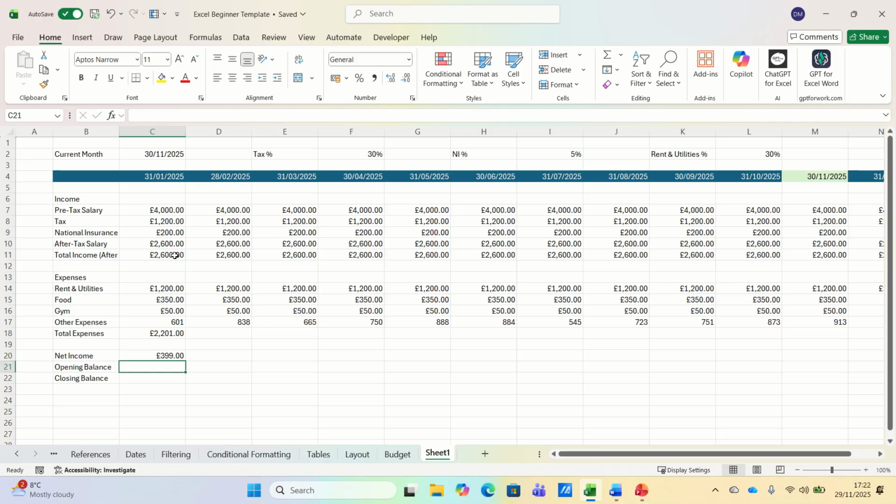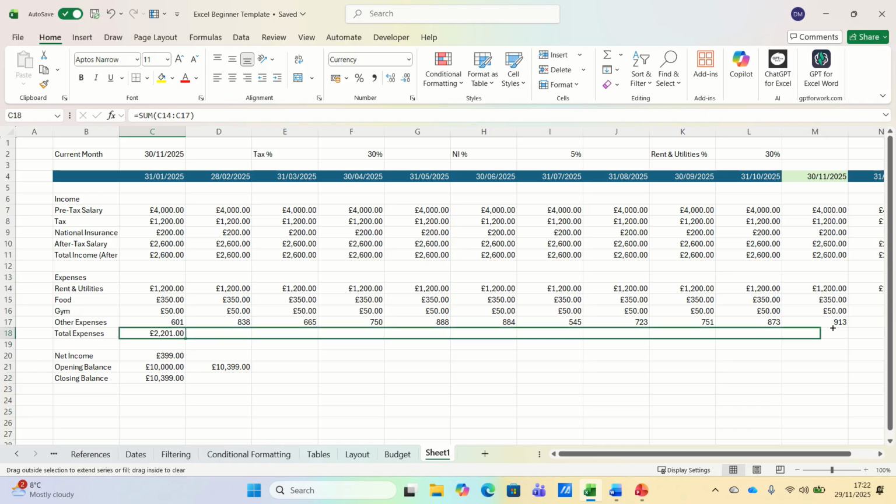We'll assume an opening balance of £10,000. The closing balance equals the opening balance plus the net income. And then the opening balance for each new month equals the closing balance from the previous month. We can then drag all the other rows across.